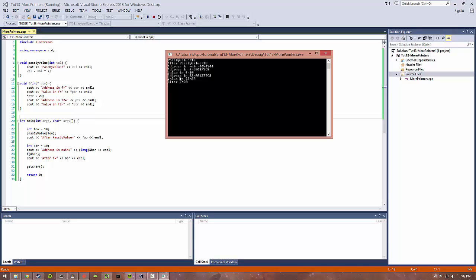As you can see, the address in F, and then the value in F is 10, of course, and then the address stays the same, but the value is changed. And then in this after F, you can see we have actually modified the underlying value. So that really shows one of the really cool things you can do with pointers. You can actually change a value in a function. And there's another way to do it. You can also pass by reference, which we will be covering in the next tutorial.